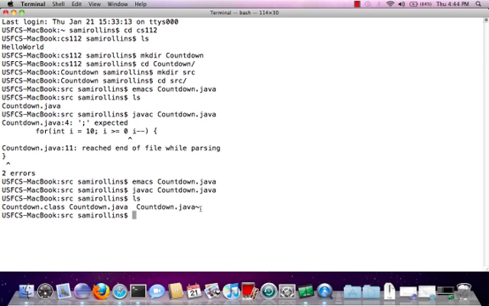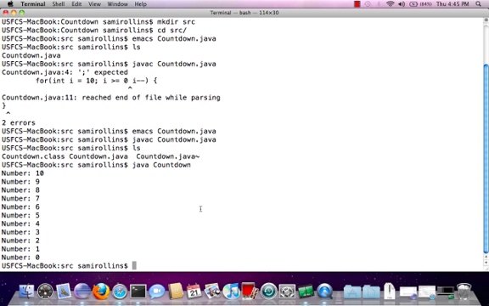So to run my program, I will type java countdown, and the output is exactly what I would expect. So notice that when I compile, I must use the file name ending with .java. I type javac countdown.java. But when I run, I omit the .class portion. I simply type java countdown.